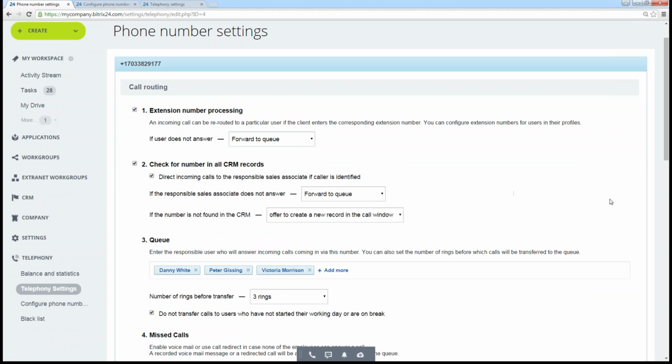Oh, here's a question. To confirm, this is set up for telephony inside Bitrix24, not set up for your own PBX integration, correct? Yes, that is correct. This is if you rent a number from Bitrix24.